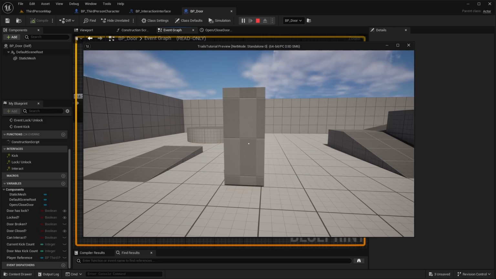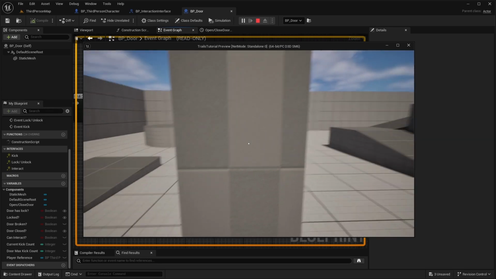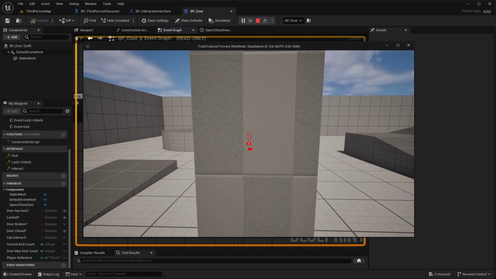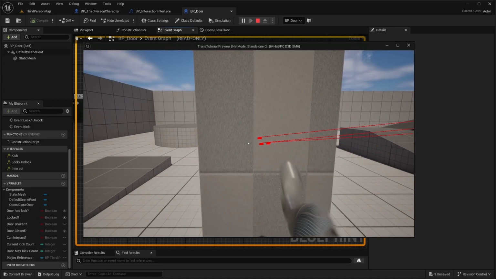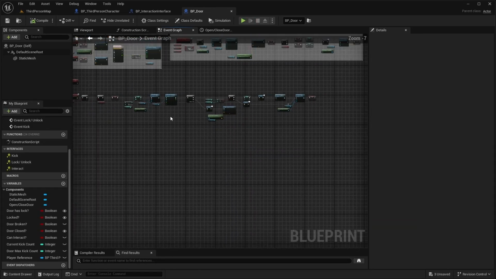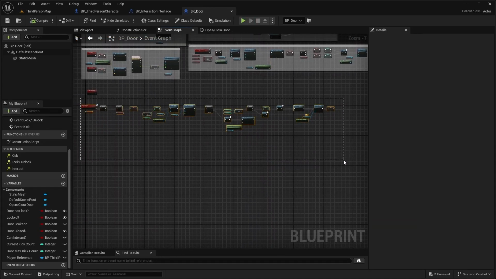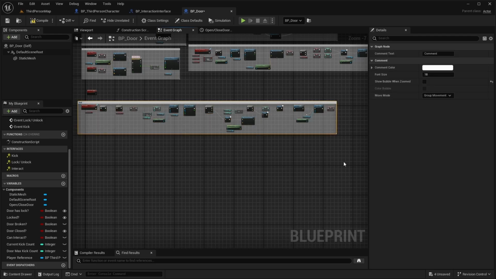Now when you compile and save and play your game, we can go ahead and demonstrate that. The door will not swing open, but you can see the animation play out. Now we're going to go ahead and highlight all of this and say door kick under a comment. Move it over here.